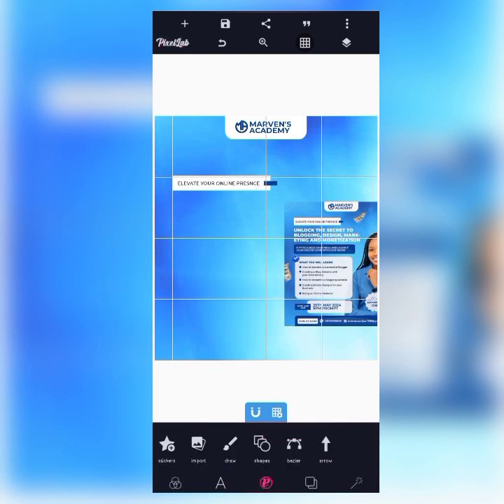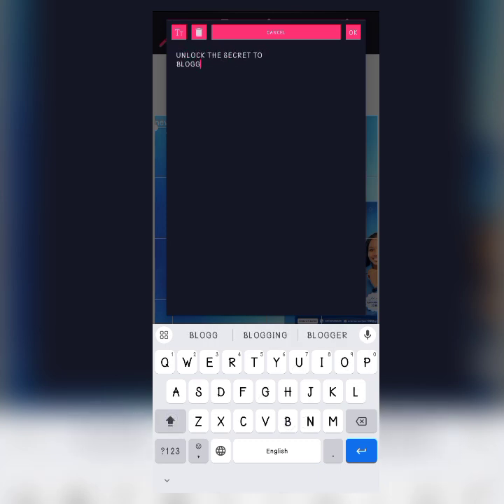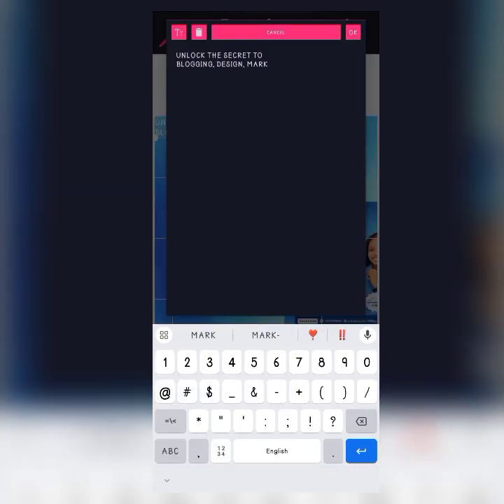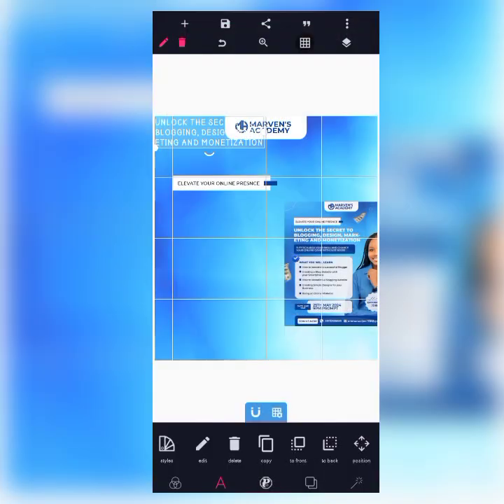Moving on, you can see we have another text, which is "Unlock the secret to blogging, design, marketing, and monetization." So we have to create that. New text: unlock the secret to blogging, design, marketing, and monetization. Yeah, this is just this.